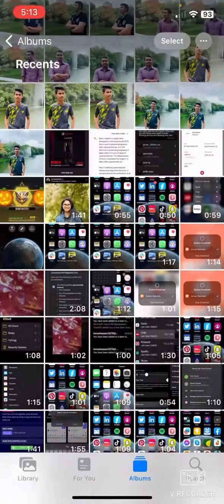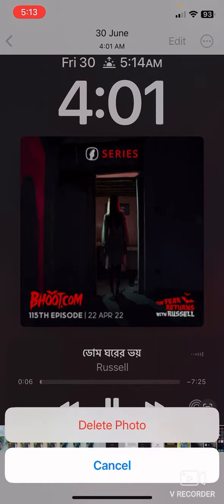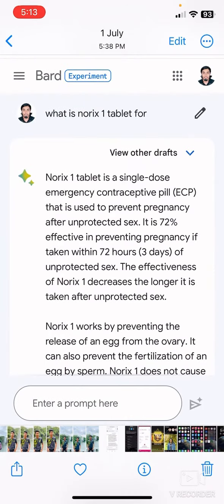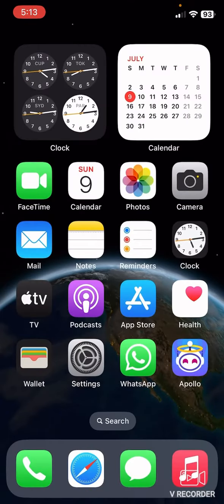and you can delete the photos one by one by clicking the bottom last delete icon and click on delete photo. And this is how you can delete photos one by one from your iCloud. So guys, that's how you can delete photos from iCloud.